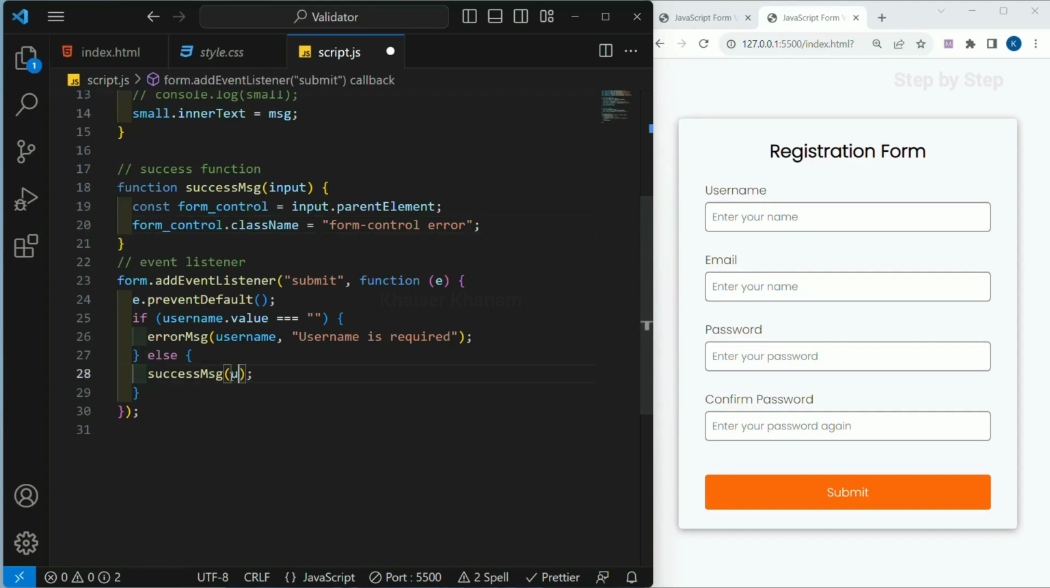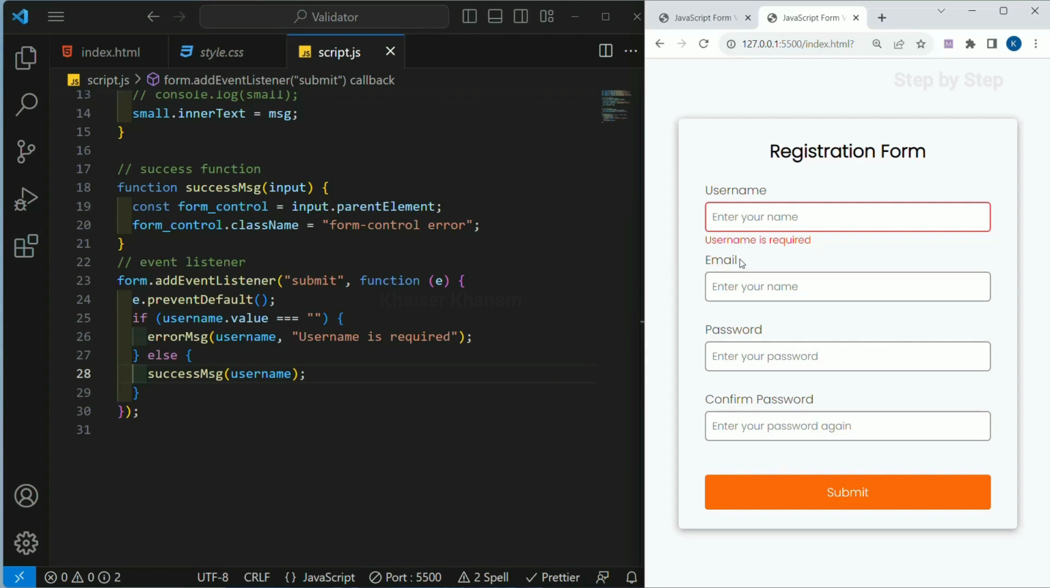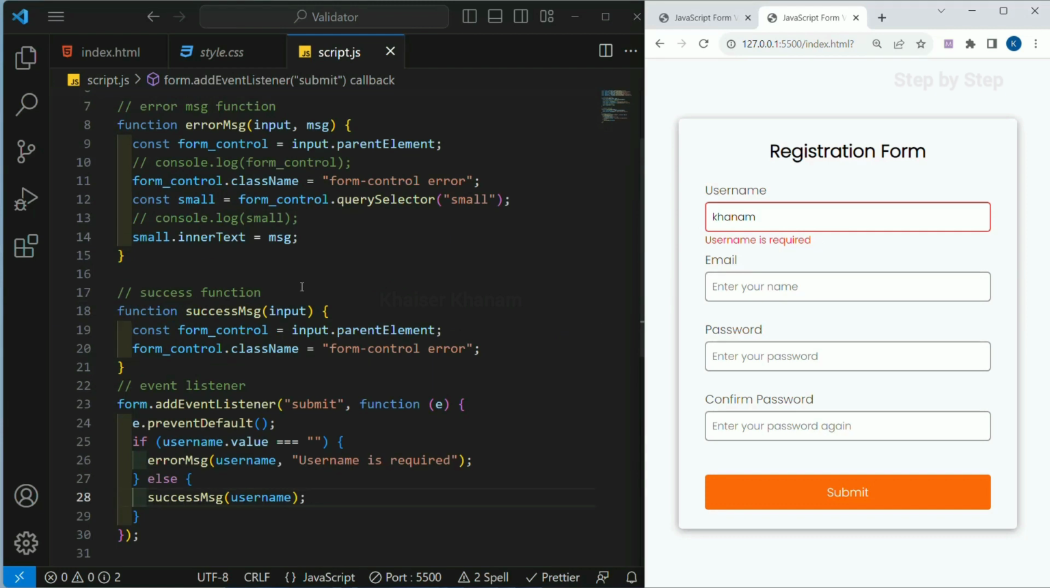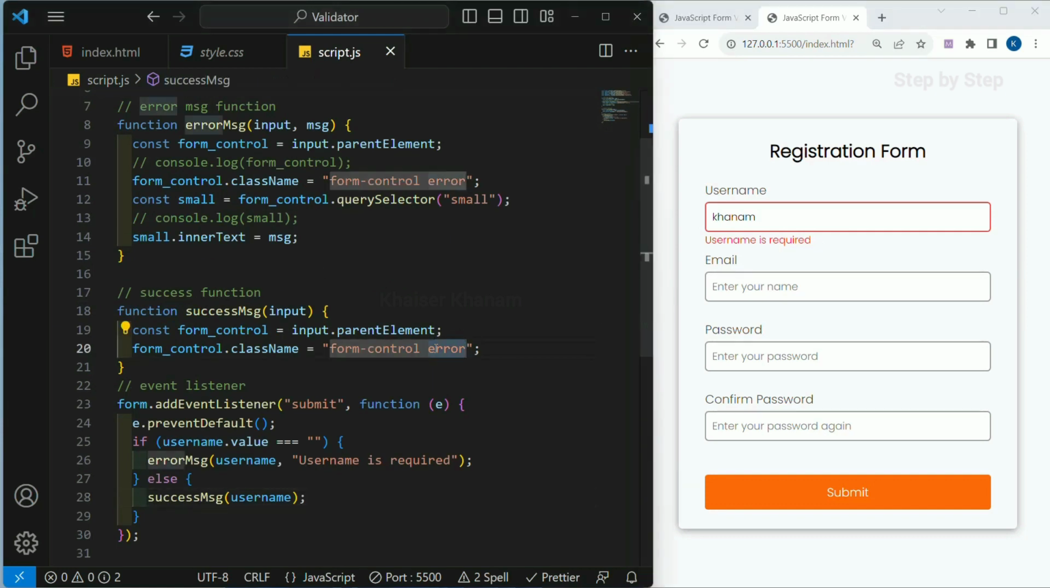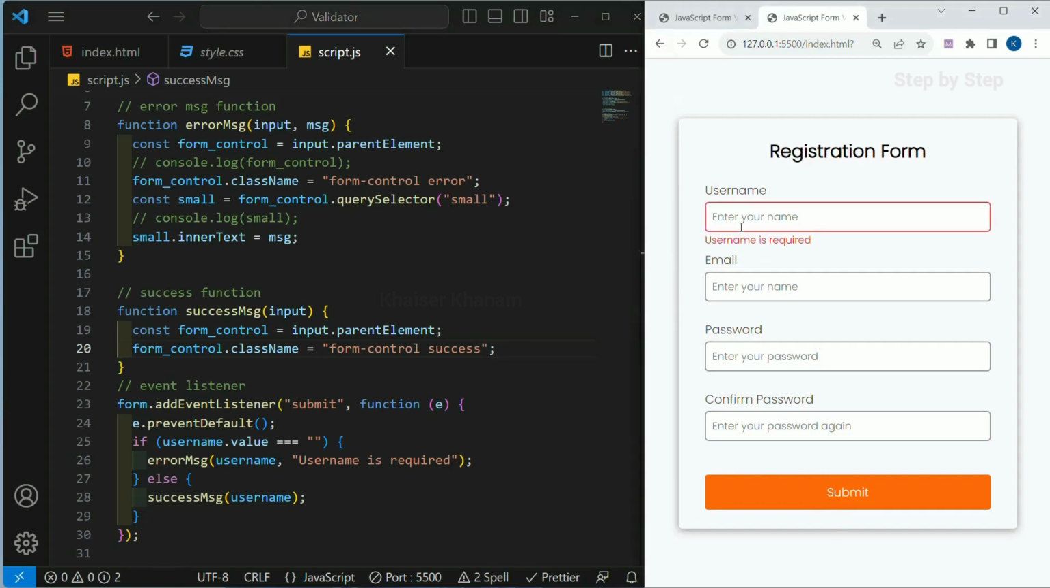Now here let me just write username. Save this. When I click on submit, you can see if the field is empty, I am getting username is required. If I write some name, submit, again I am getting the same message. Why? Because we have added the error class. We have to add success. Save this. Now we are getting the error for empty. Khanam. Click on submit. I am getting a green border.